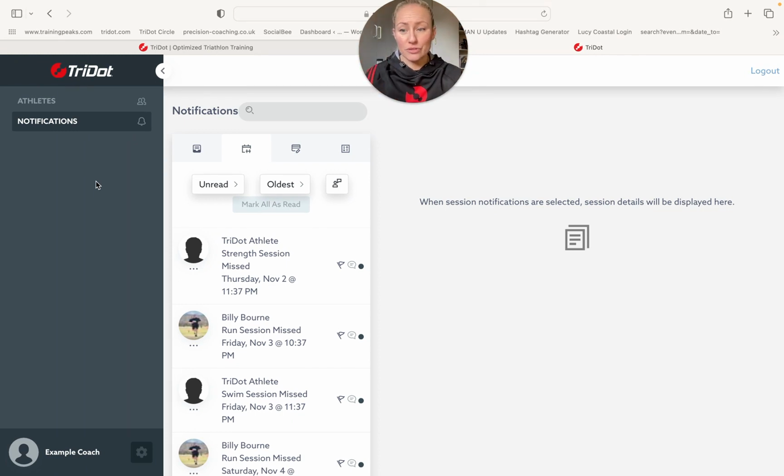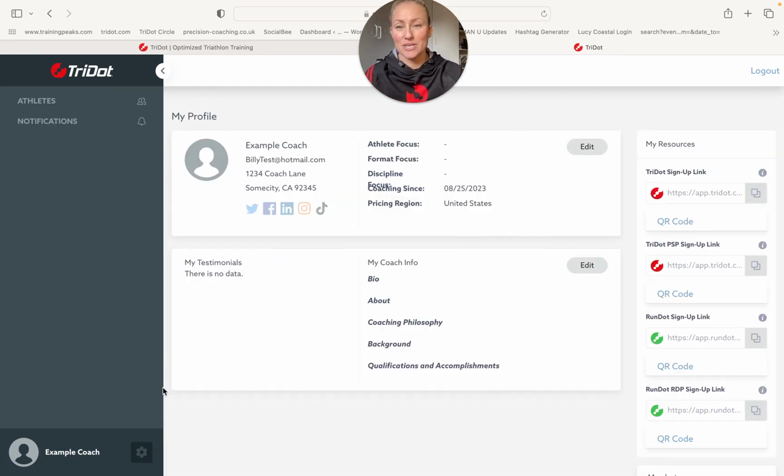Once you've gone through those two, you might want to have a look at your settings page. So that is here right next to your name. And let's go into your profile. So your profile is where you can put all of your details. So your address, your contact telephone number, your social media links, so athletes can find those.